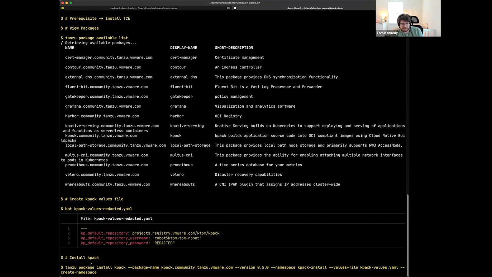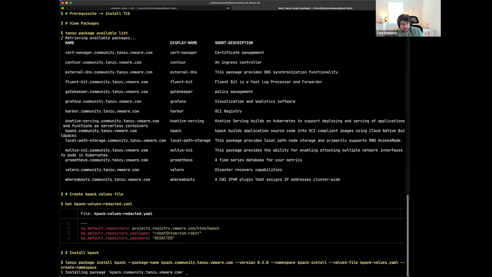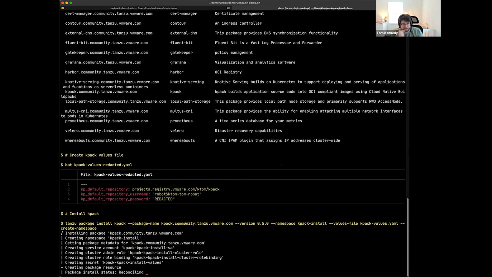What I'm doing here is just a standard Tanzu package install with our Kpack package version 0.5.0, which is the latest version of Kpack. I just picked an arbitrary namespace and I'm passing in my values file. This should only take a minute or so.